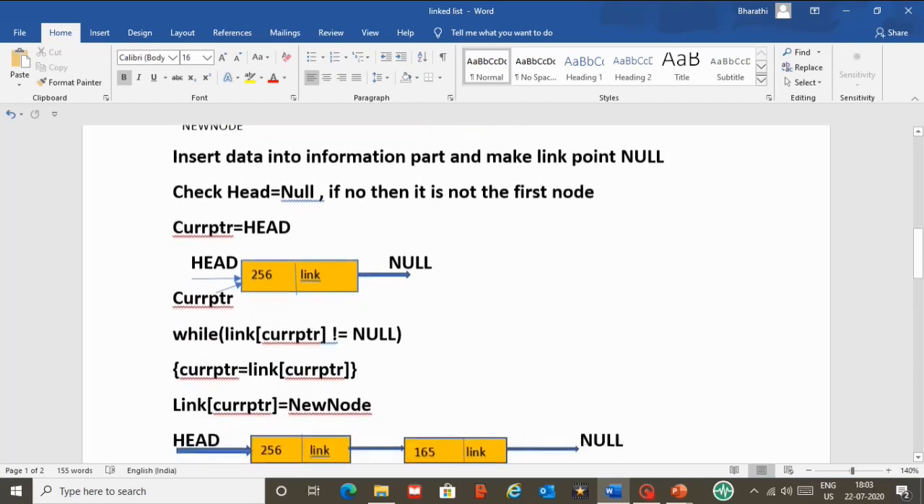It will go inside the while loop: current pointer is equal to link of current pointer. What is link of current pointer pointing here? It is pointing to null. So what will it be now? It is null. Next time when it goes here, it will not go inside the loop, because now current pointer, instead of pointing here, is pointing here.